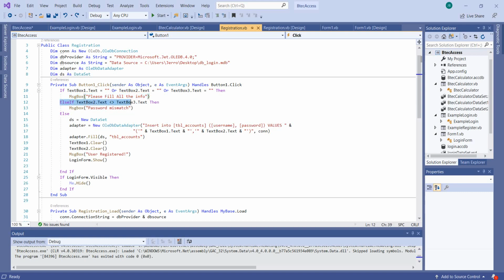Else if, now this is a condition that will validate if your password and confirm password match. So I said here, if this is not equal to, this is the sign for not equal to. If text box 2 is not equal to text box 3, then this is the message that you should display. Else, carry on.